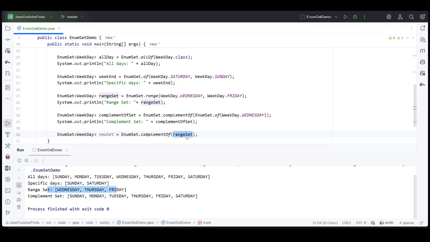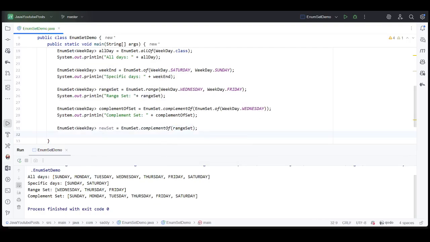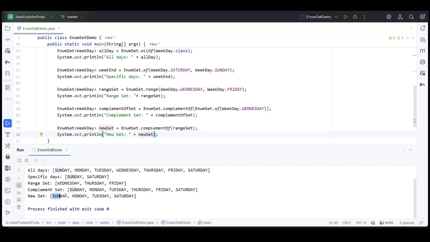Yes, enum set, then events of. Let me run this. Now here you can see the days we got, and these days are excluded, or we can see these days are not included. So this is how we can manipulate and customize our set.